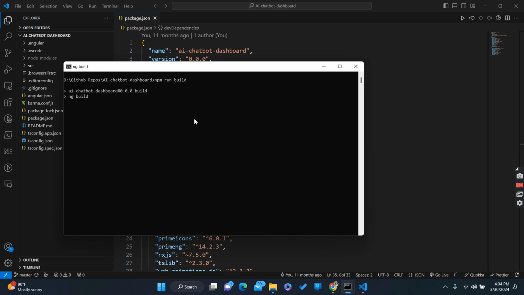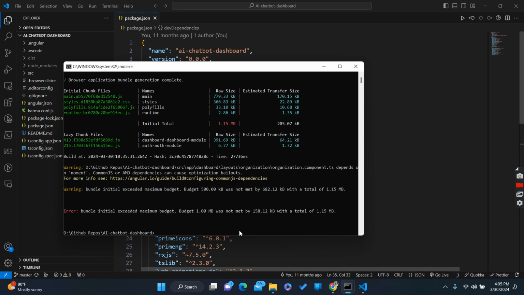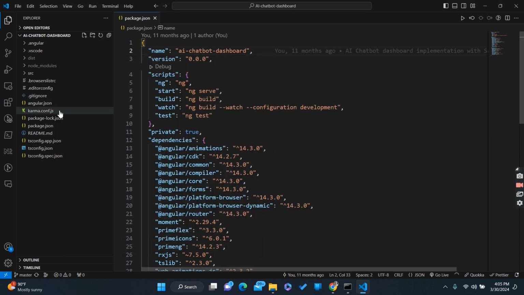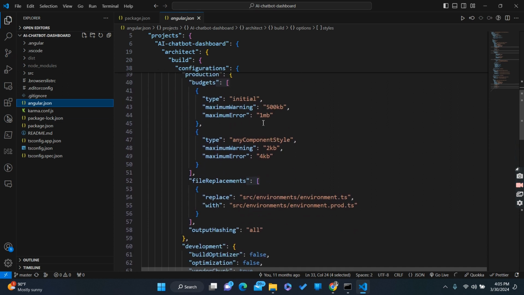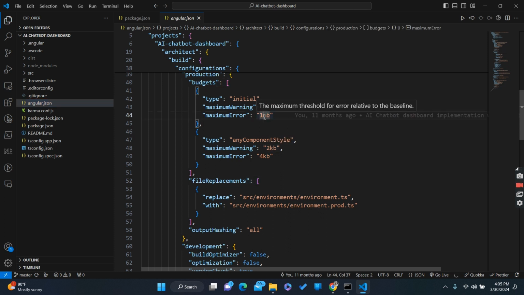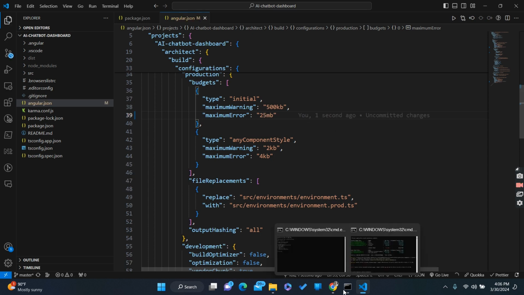When I hit npm run build, you can see that ng build gets started and it's generating. We get a warning that the bundle initial size exceeded, because by default we haven't increased that budget. That's the reason. Here you can see the budget for component styles and all, and I'm going to increase it to 15 MB. Now let's increase it up to 30, or 25. Yeah, 25 is enough, I guess.